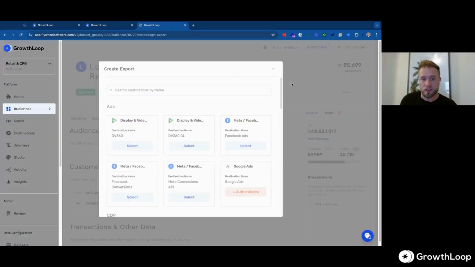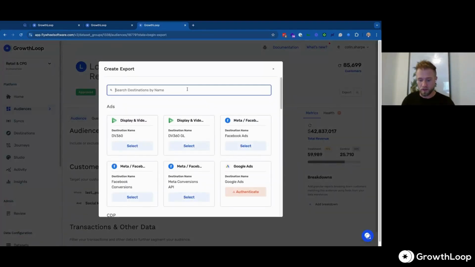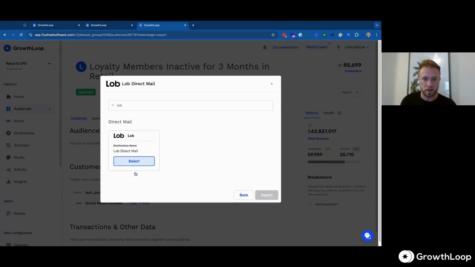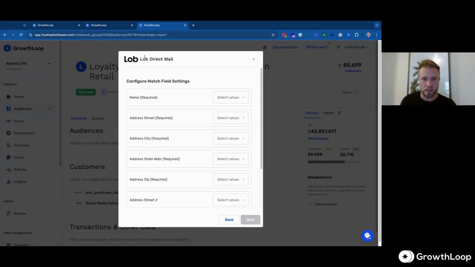This could be a direct mail campaign that we want to run. I've set up Lob in my demo account here, so we can pick Lob as the integration or the destination that we're sending to. Now, each one of the destinations that GrowthLoop supports is going to have its own match field configuration settings depending on the API downstream, but we make it easy for you to just pick and choose the fields that are either required or optional, and we'll send those to the exported destination.